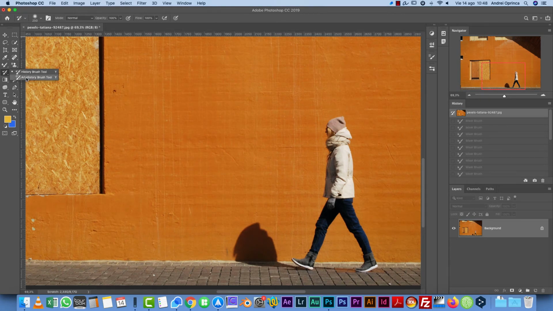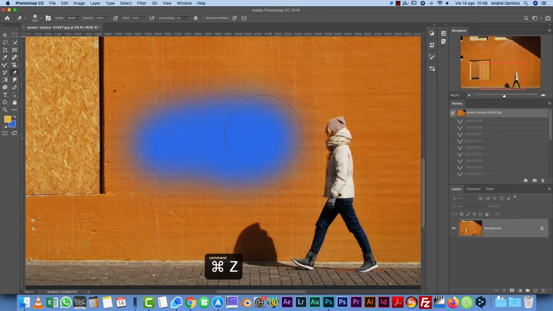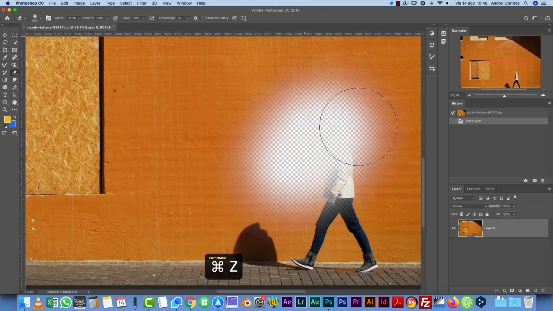Next, we have the history brush and the art history brush tool. I never use this. Maybe I used them twice in 10 years of Photoshop experience that I have now. The eraser tool is simply used to erase stuff on your image. And that's pretty much it. The reason why you see blue is because my background is set to blue and I have this locked. If I unlock it, you will see the checkerboard.